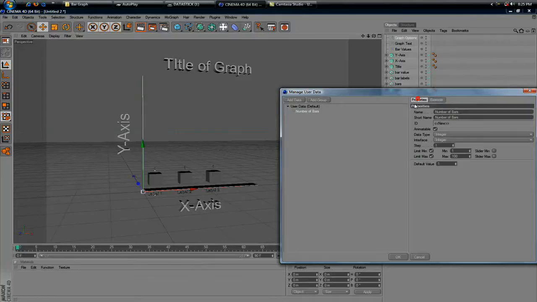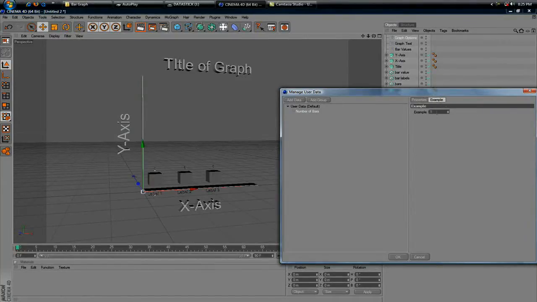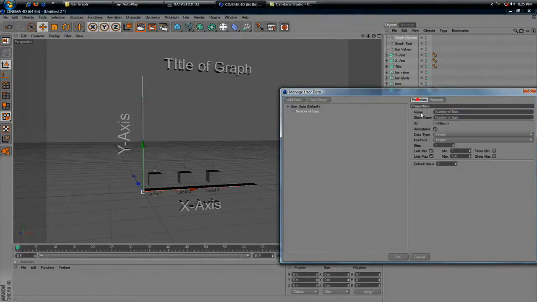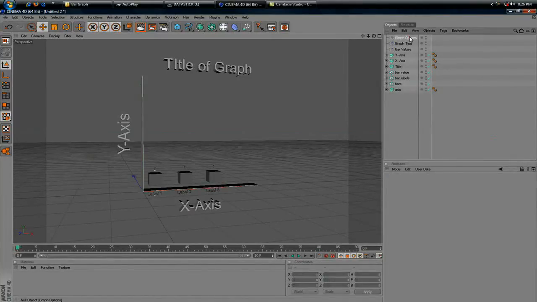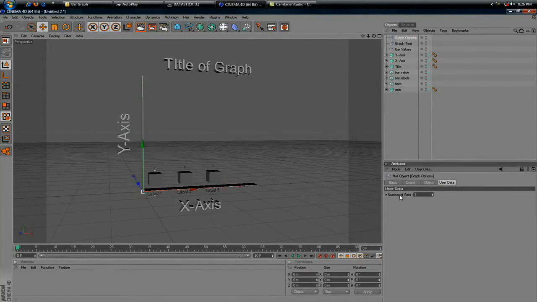All right. And this is what it looks like if you click on the example. It'll just be like a little box that you click and can move up or down. So hit OK, and now you'll see there it is in our user data. When you click on this null object, you click on user data, and you have a number of bars control. And we're going to just plow through and get all this user data into these null objects.